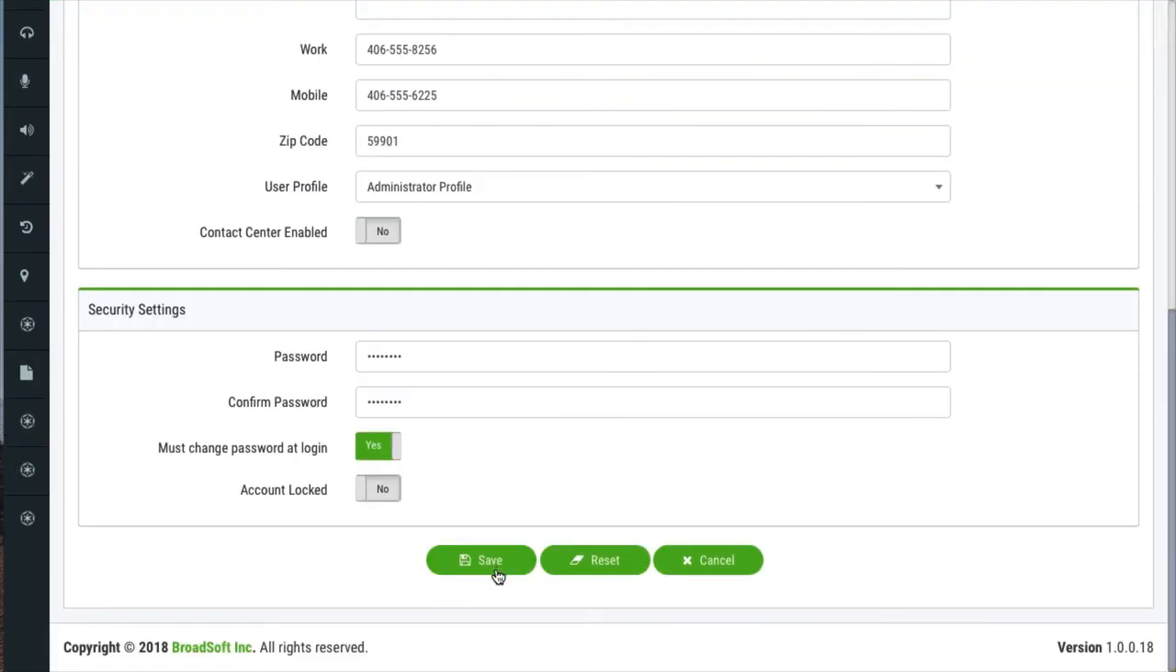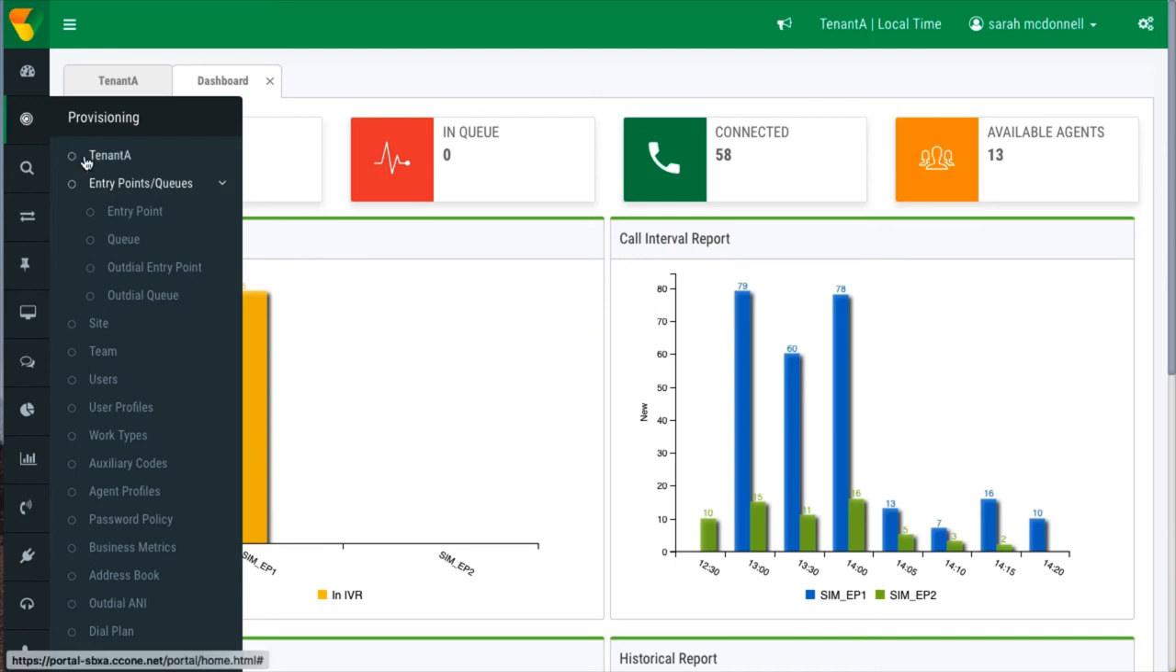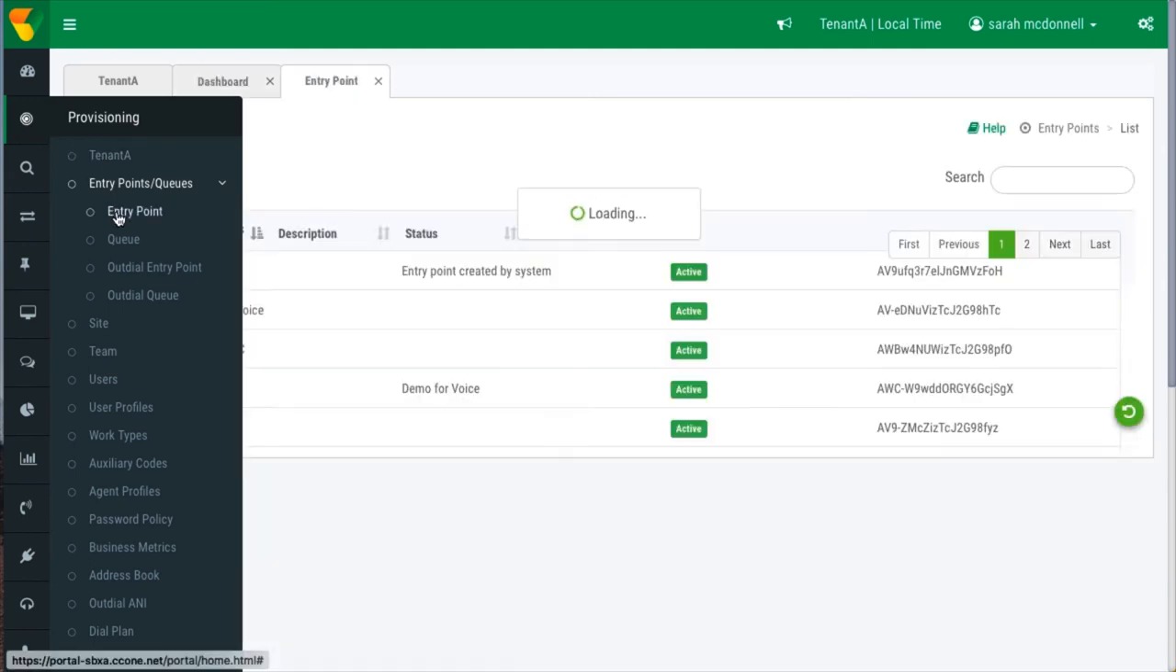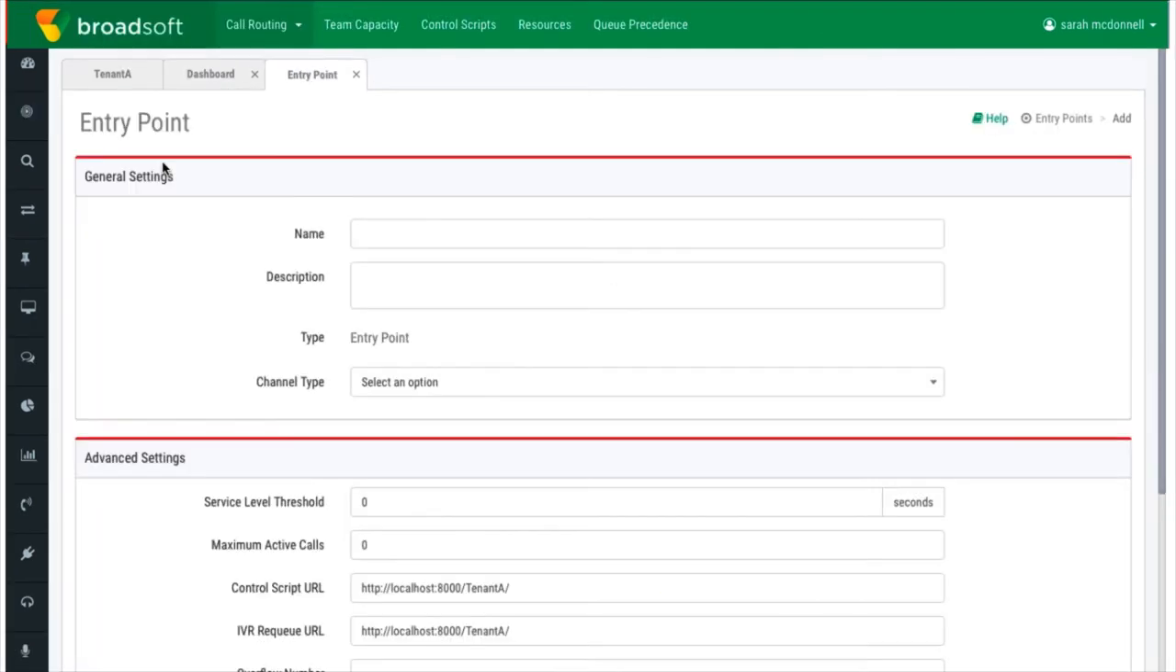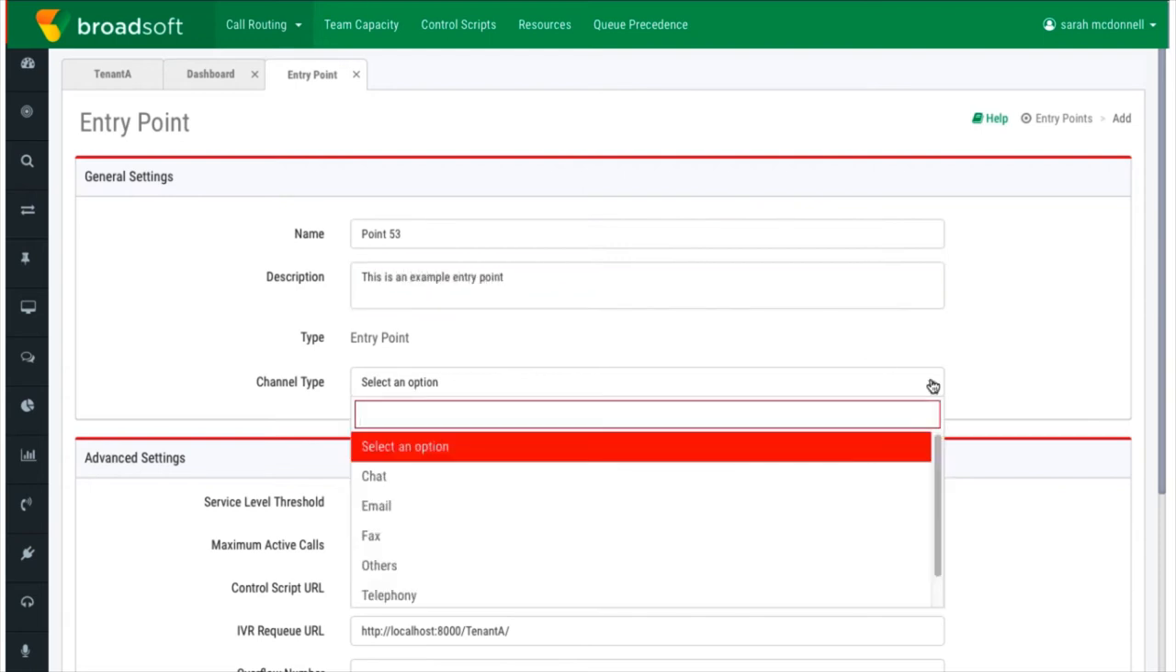It's just as easy to set up an entry point and a queue. Just click the Add button. Then define the new entry point, specifying things such as its channel type, service level threshold, which routing or control script it should use, and what happens if the queue overflows.